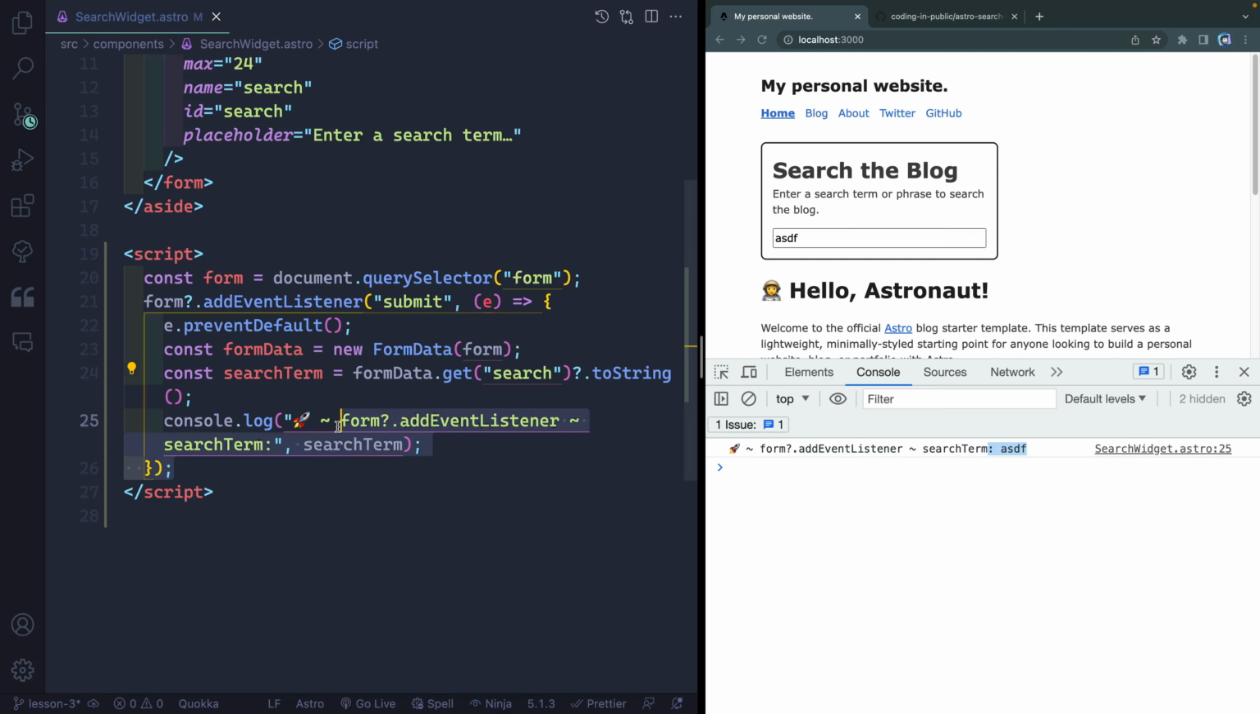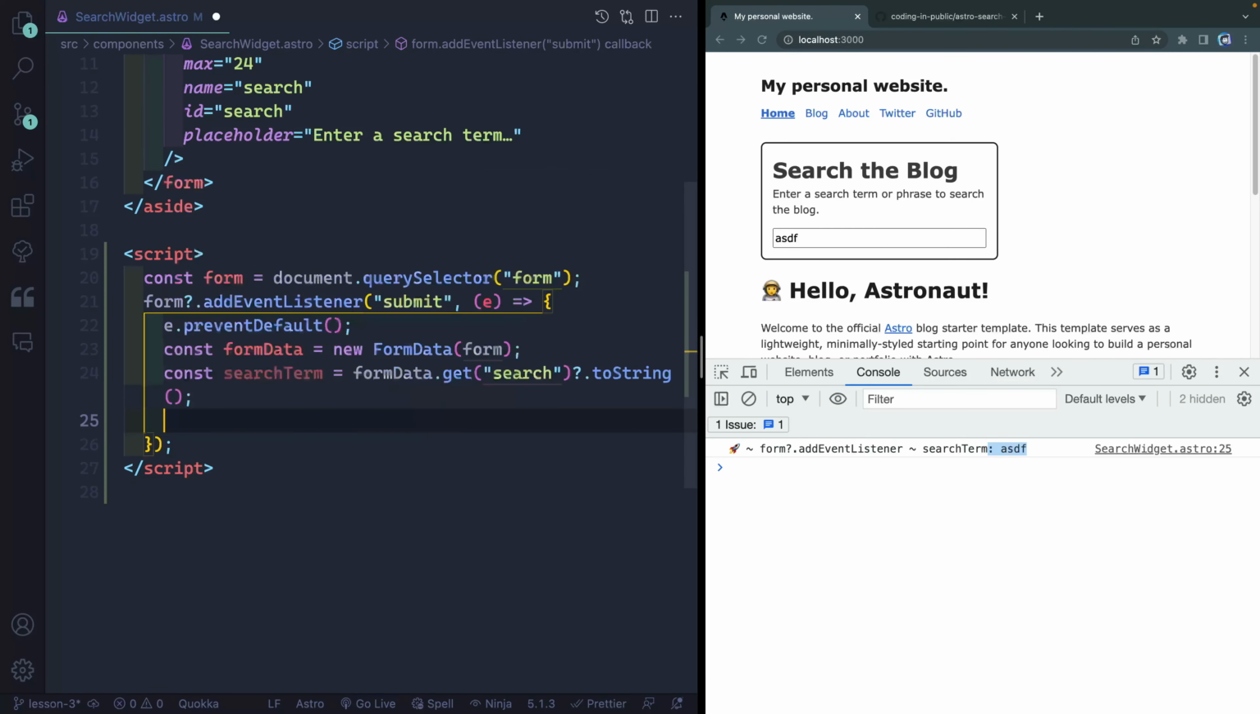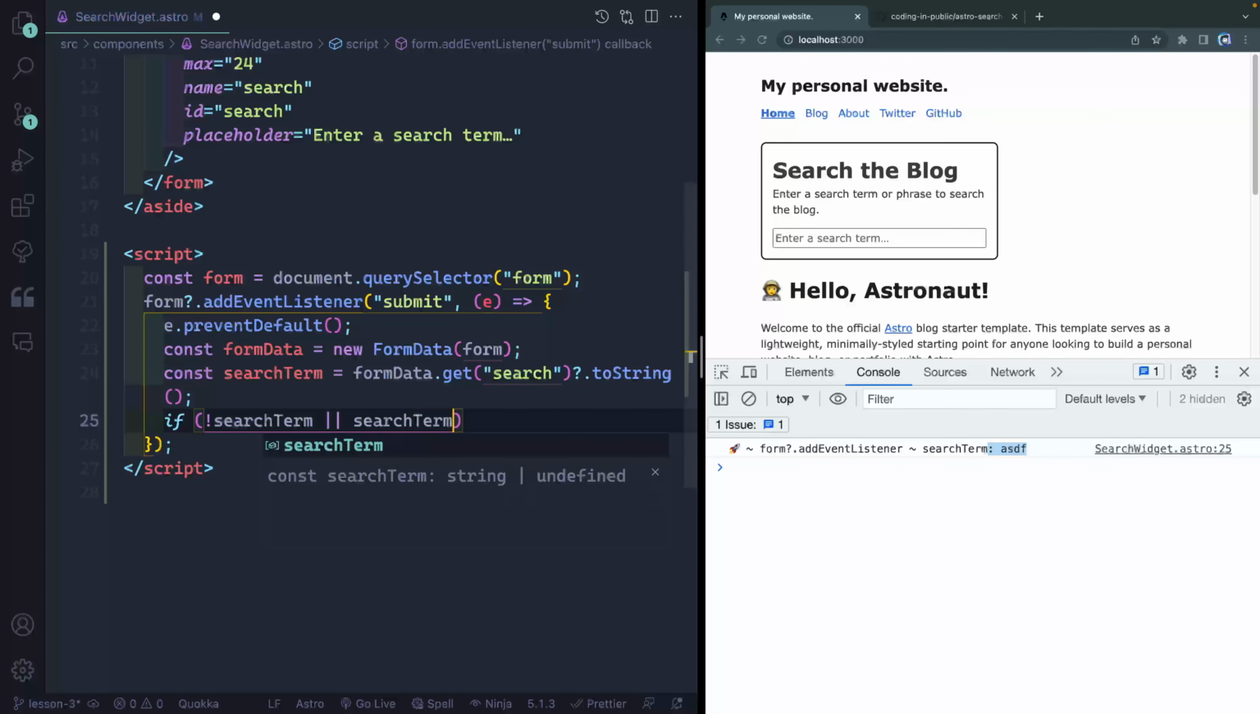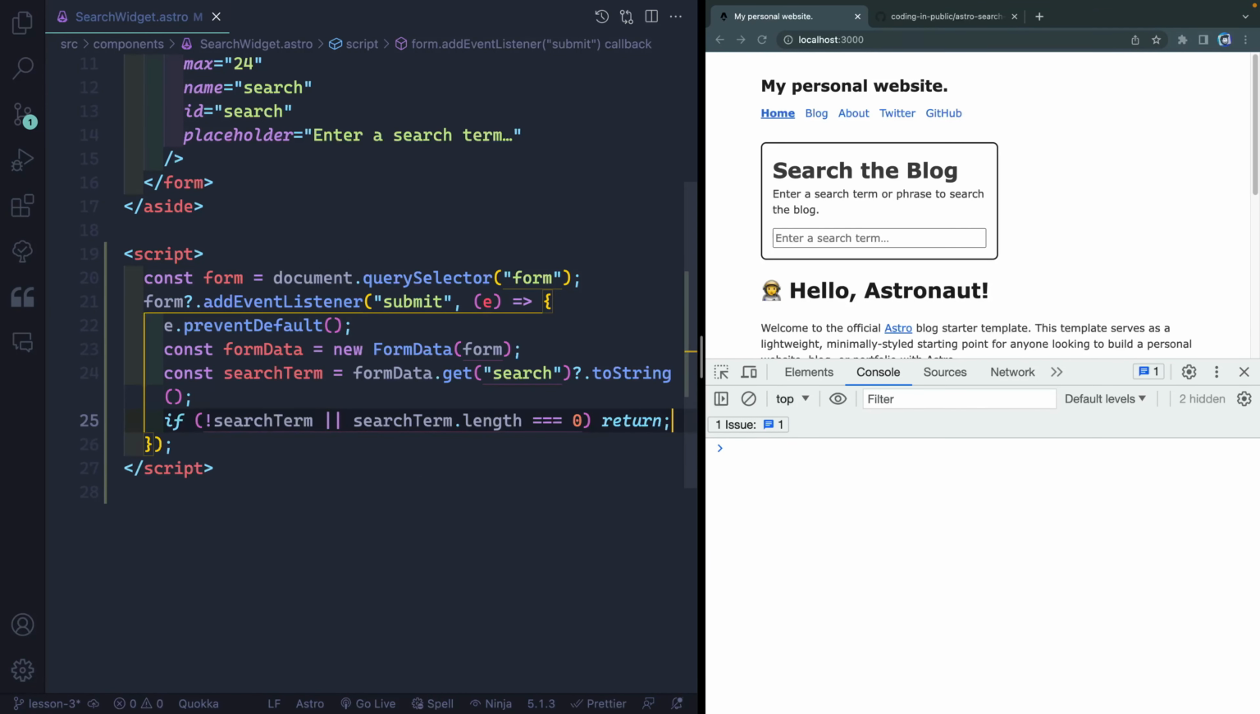But now I'm actually converting that to a string and now console logging it. By default, we made this required, so I cannot submit the form. It's going to tell me I have to submit something, but just in case for some reason somebody does that, I can come in here and say, if there's no search term, or if the search term dot length equals 0, then I'm just going to go ahead and return. So don't do anything else.